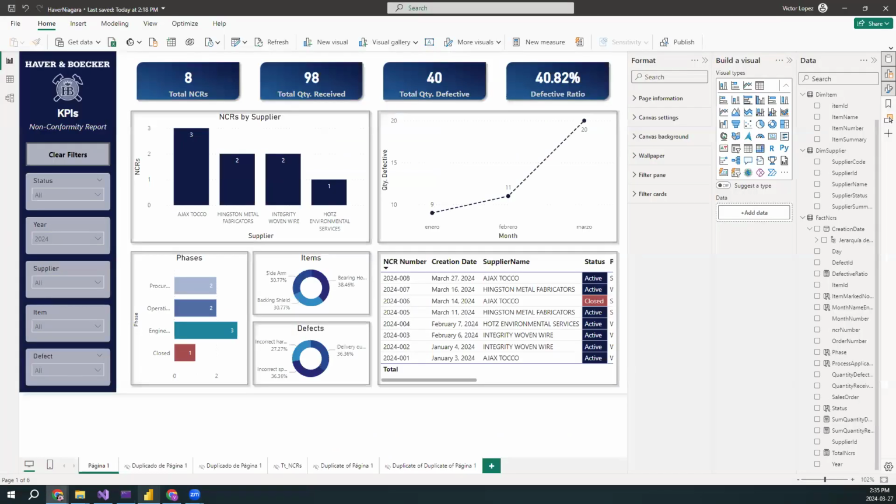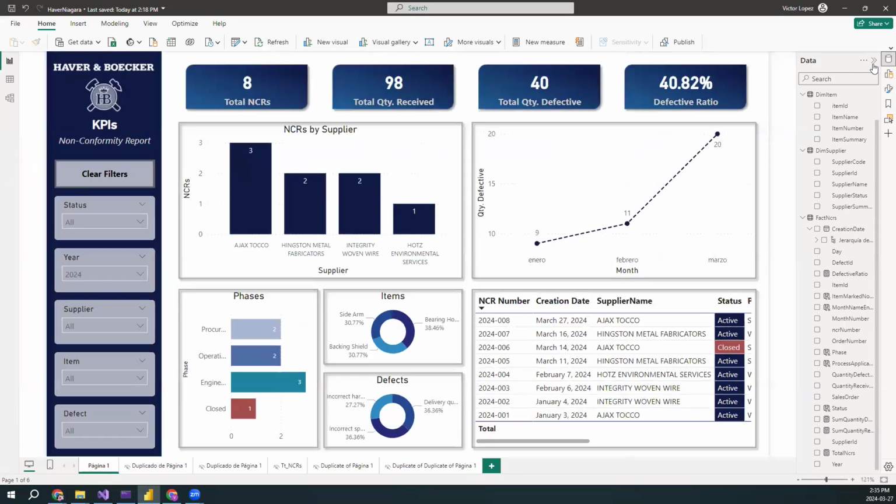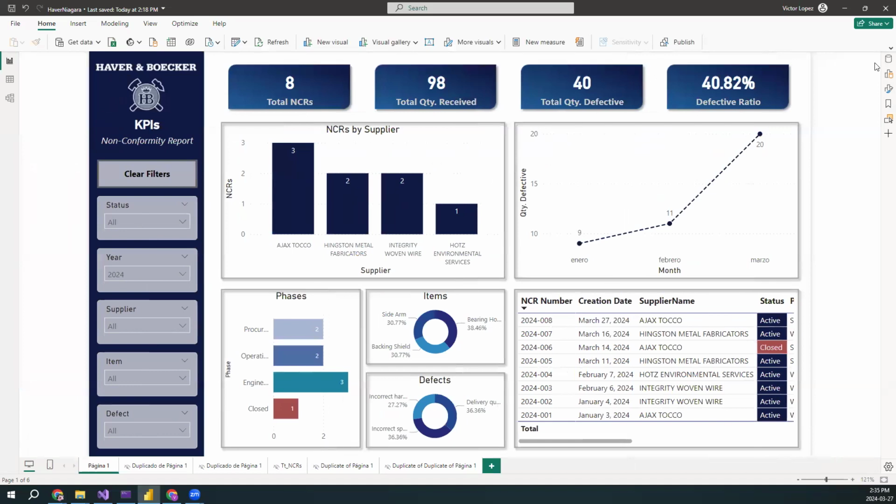Now I'm going to explain a little bit of Power BI. Power BI is a data analytics or business intelligence tool powered by Microsoft. As you already know, Microsoft has different data science tools, and one of them is Power BI.